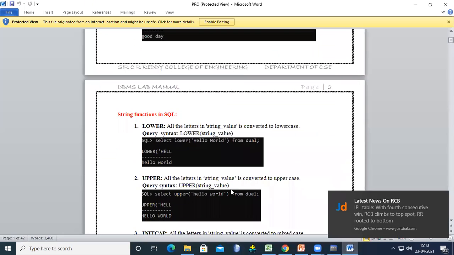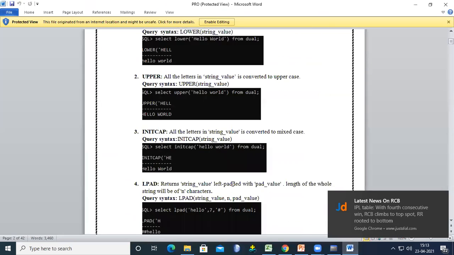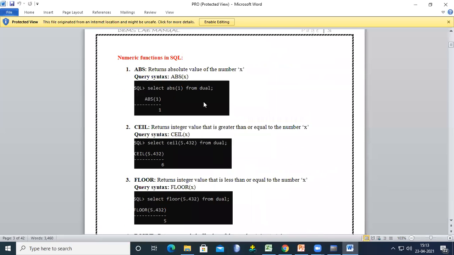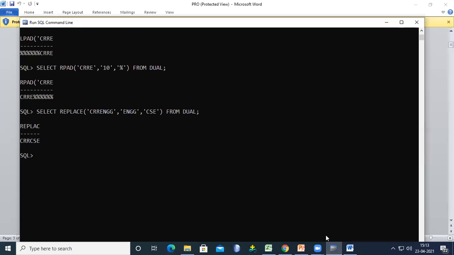Okay. So next, lower, upper, and init cap. All these we have already practiced. And these are the mathematical functions. Ceil means nothing but it rounds to the nearest higher or greater value. So just to see one example, select ceil, for example 34.2 from GWL. Then it will round to its highest greater value.